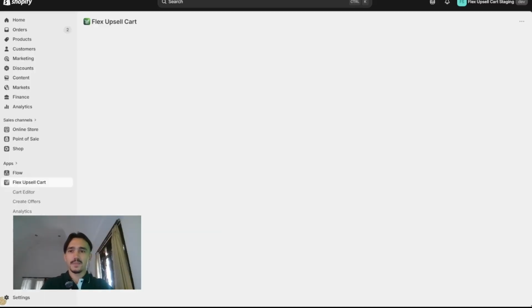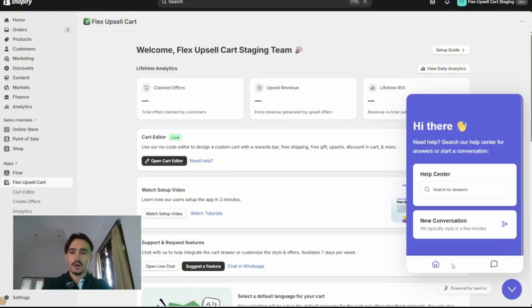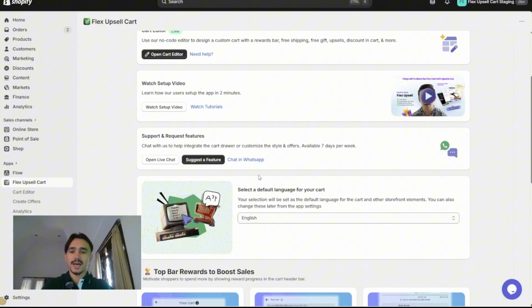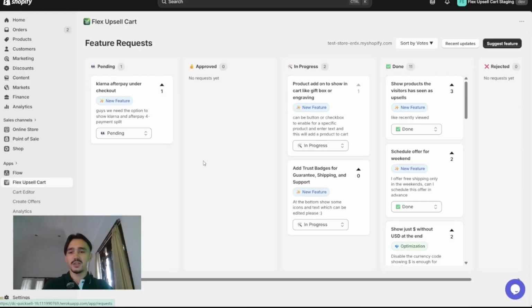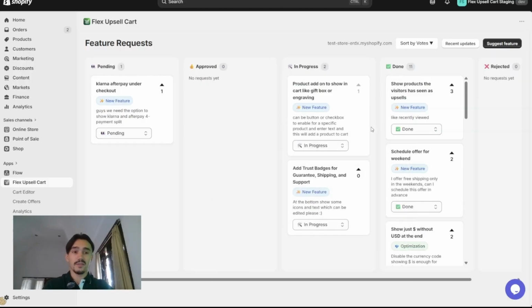Next is support. You can use our live chat where you can click and have a conversation with me or someone in our team. And you can also chat in WhatsApp, or you can schedule a meeting by going to support and tutorials, or you can suggest a feature. So we have a list where you can see what we have in progress, what was done, and you can suggest anything that you want to be done, and we will consider it. If it's going to be approved, you will see it here in progress and done.